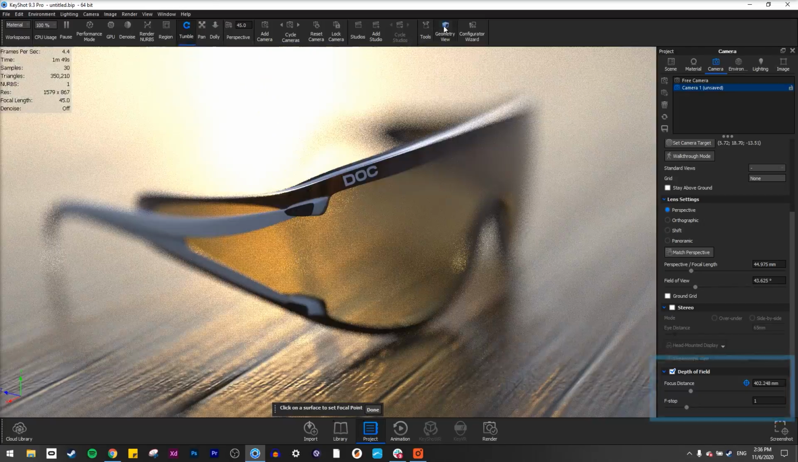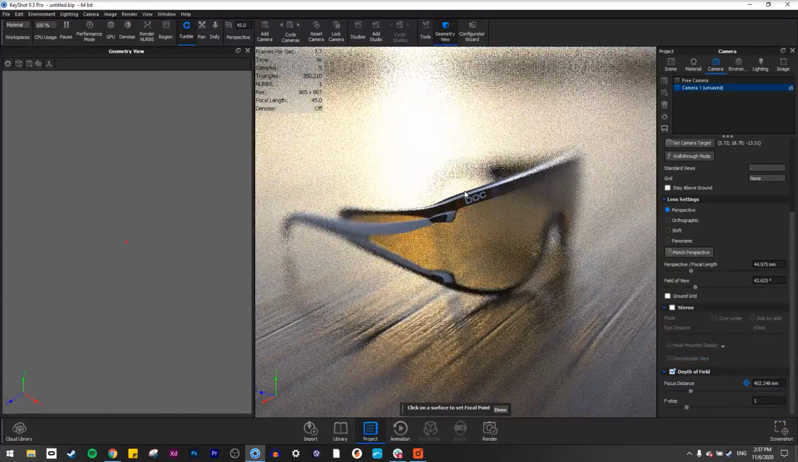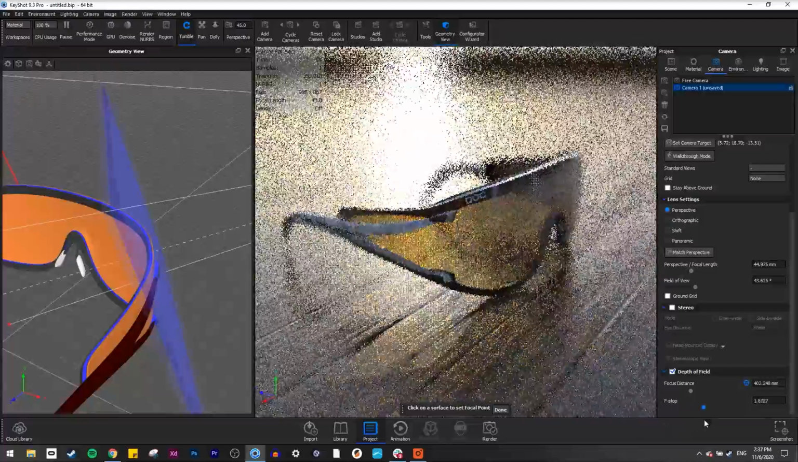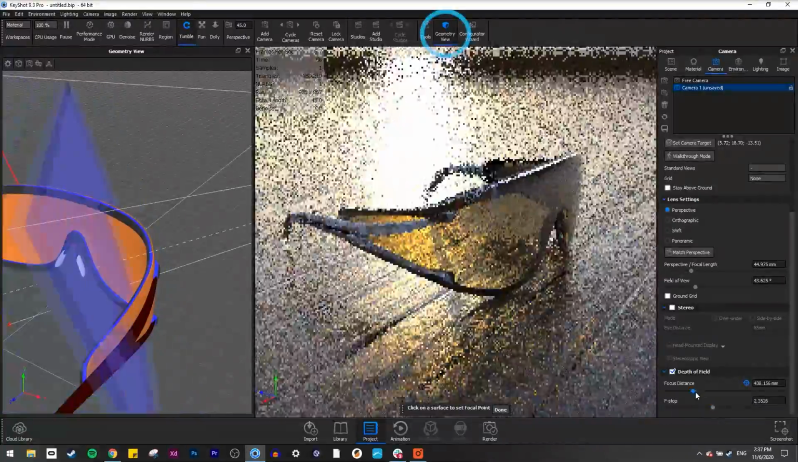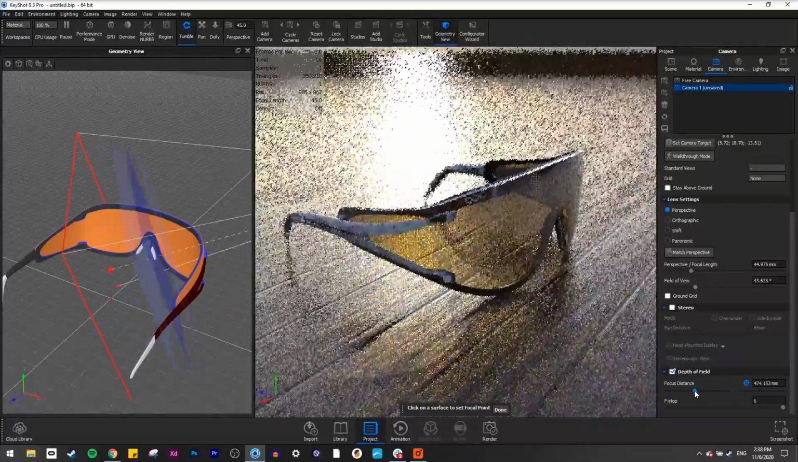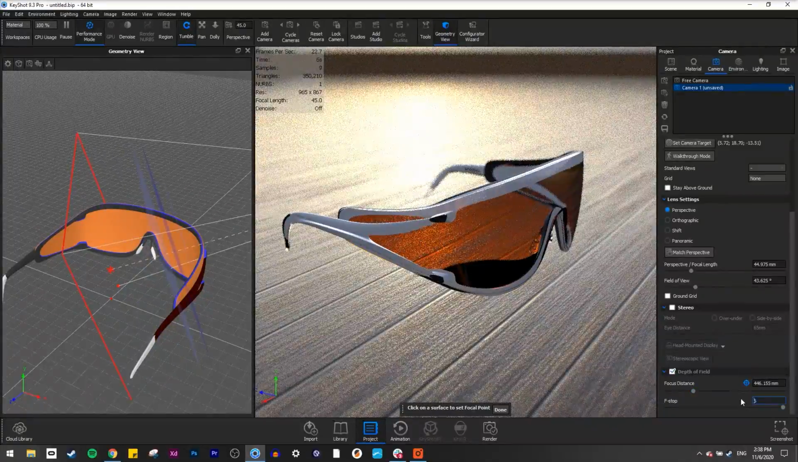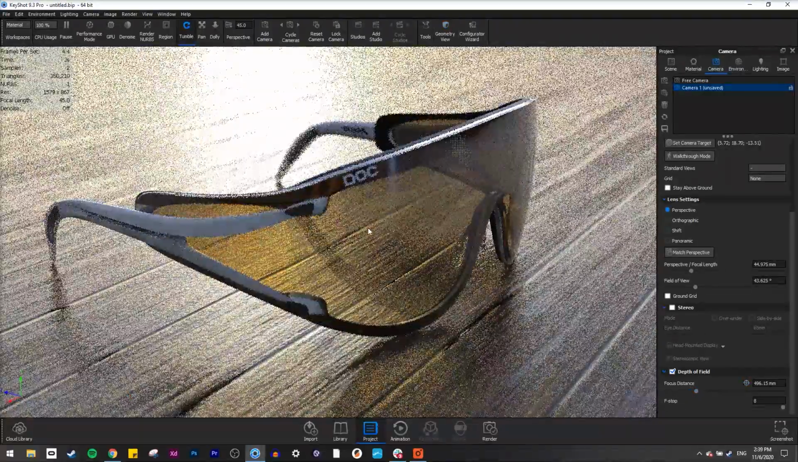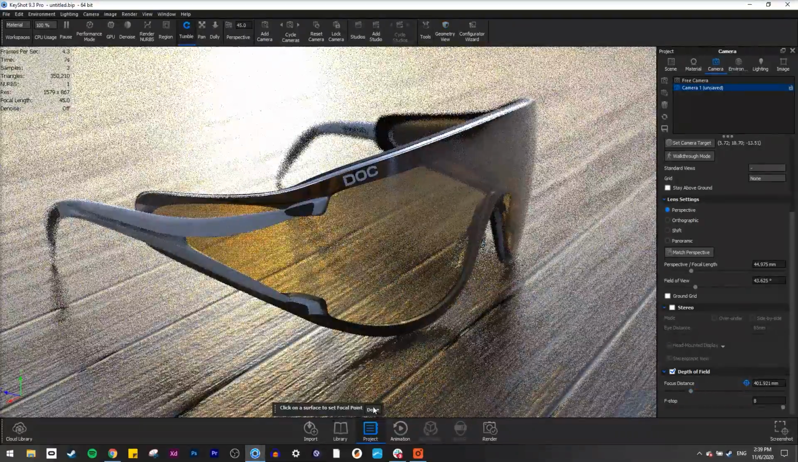So if you use depth of field, it's a bit difficult to see how the focal distance and the f-stop are adjusting in relation to each other. So one tip for this is to go to the top bar, select geometry view, and then you'll see a window where depth of field is represented visually. So I'll play around with the values a bit until I get something that blurs out the background behind the glasses, but keeps everything else in focus.